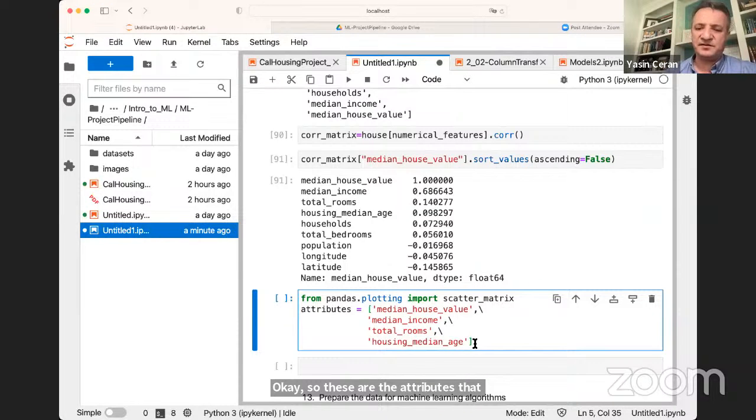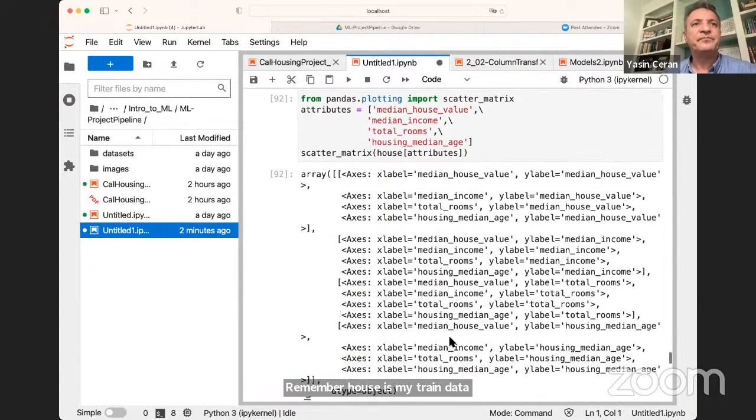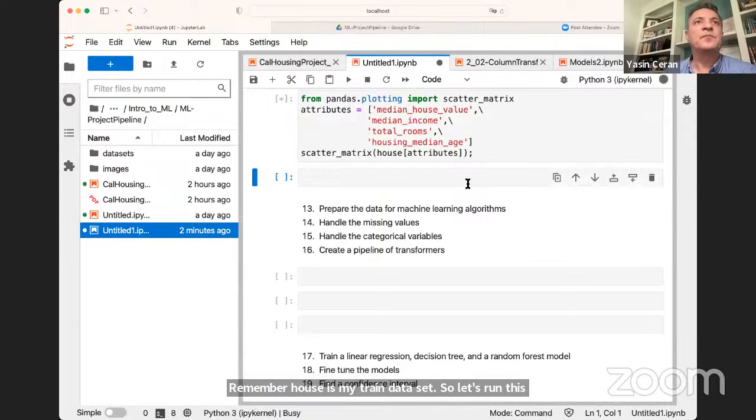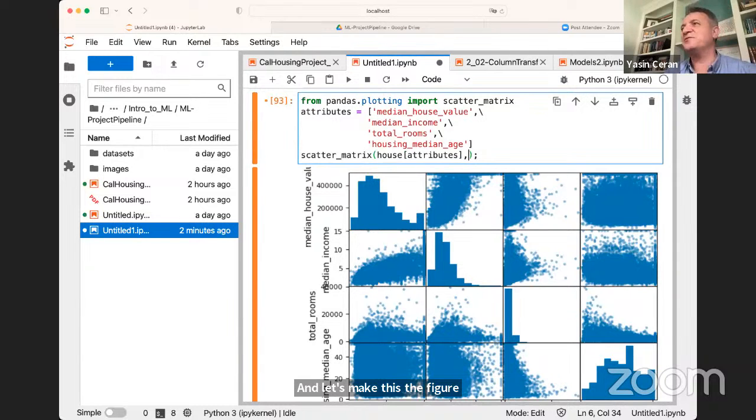Now let me create my scatter matrix. Scatter matrix, it's here. I already imported it. And house, I'm just going to select these attributes from my training data set. Remember, house is my training data set. So let's run this. And let's make this the figure size. As you see, figure size becomes important, right? Figure size 12 by 8.